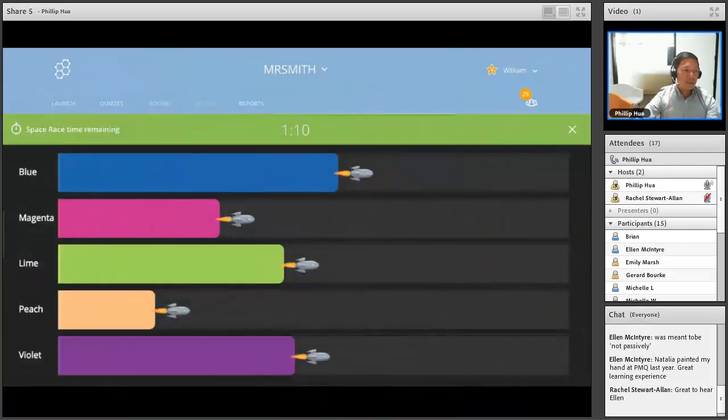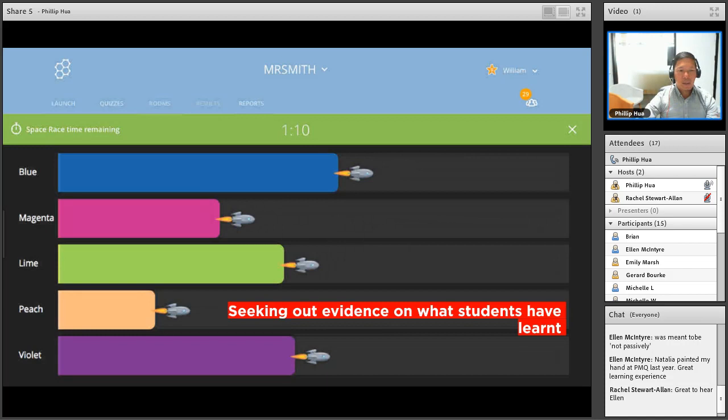This is a screenshot of Socrative here, and groups come together and they can use it to answer quizzes. So blue, magenta, lime, the different colors represent the groups, and they have to work together in order to seek the right answer.